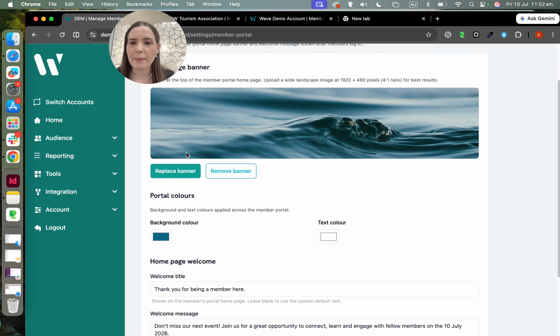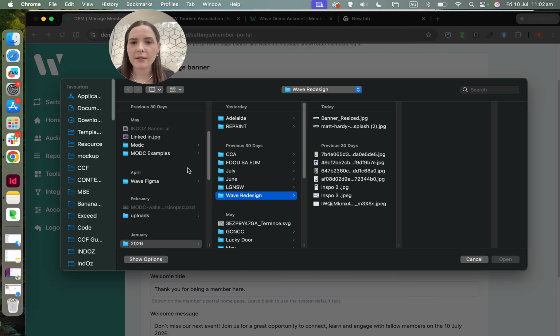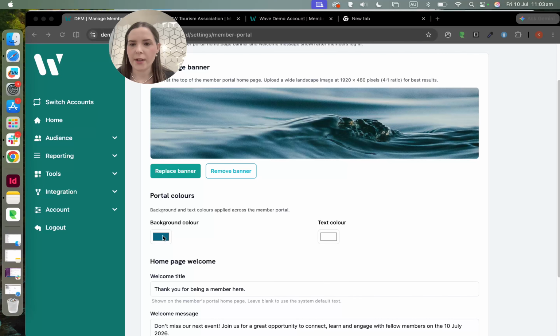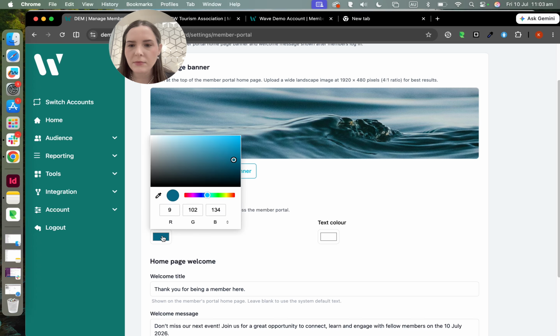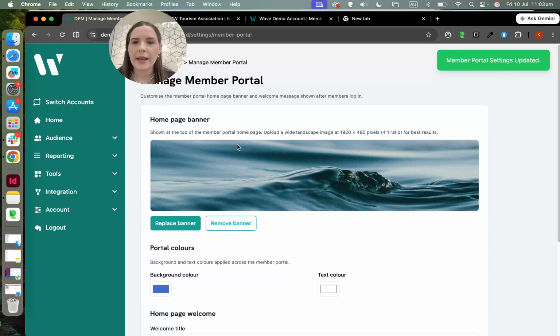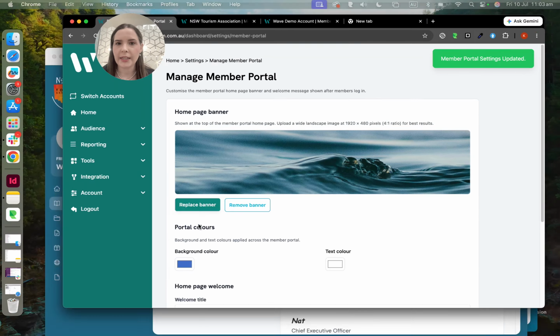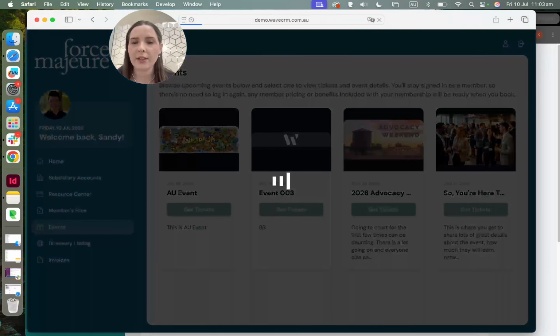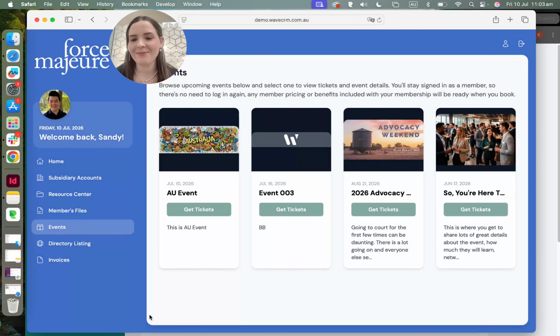To replace that banner, you just go into replace banner, and then it goes into your computer files, and you can choose what banner image you're after. And then we might change the background color just so you can see the differences. Let's pick a darker purple color. Then you just go save, and that will change the portal here. Now if I refresh, that should change. There we go, it changed.